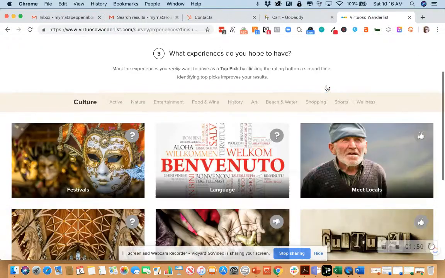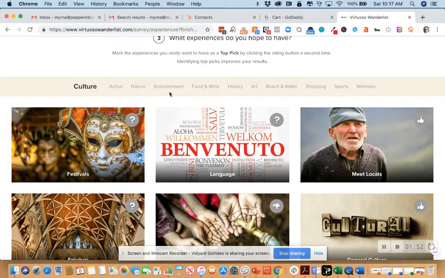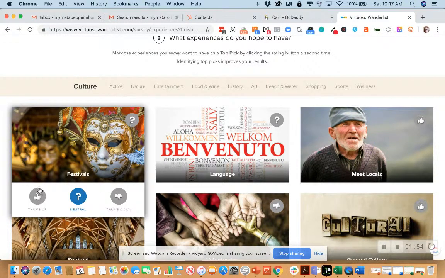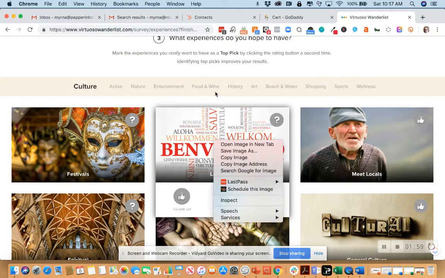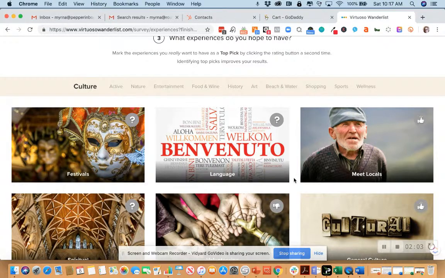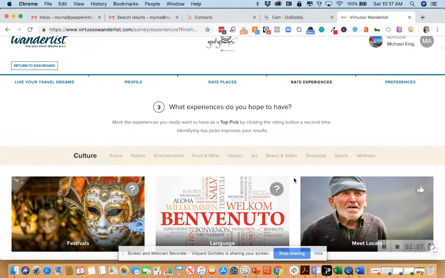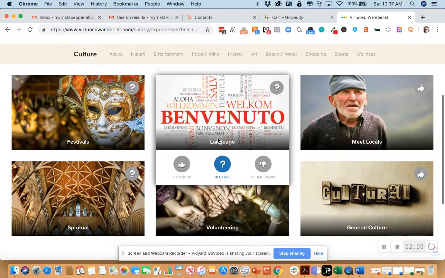On the experiences tab, it's very similar to the destinations tab, but you just have 3 buttons to choose from. It's either thumbs up, neutral, or thumbs down. And here, there's things like food and wine, history, art. We really want to get a feel for what types of activities you like to do when you travel, because that's really important, is the types of experiences you're looking for.